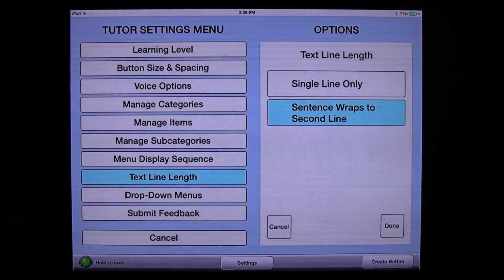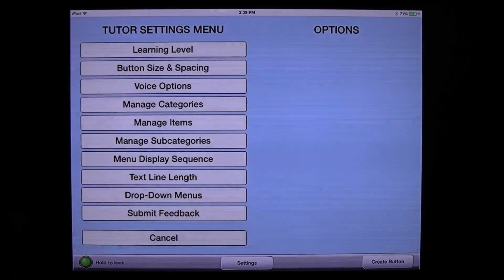Text line length, it's very simple. You could have anything appearing within the sentence field within stage 1 or stage 2 on a single line only. It doesn't rewrap. If it's on a single line only and it's too long for the sentence field, it'll just scroll off to the right. But I think it's very handy to have it wrap to a second line, so I just leave it at that setting. It's up to you.